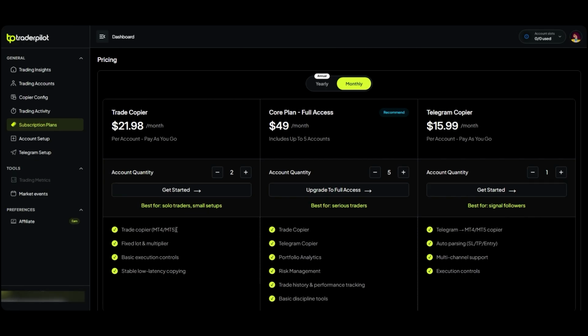You can copy trades across supported platforms, including MT4, MT5, cTrader. For example, you can copy trades from an MT4 account to an MT5 or cTrader account.